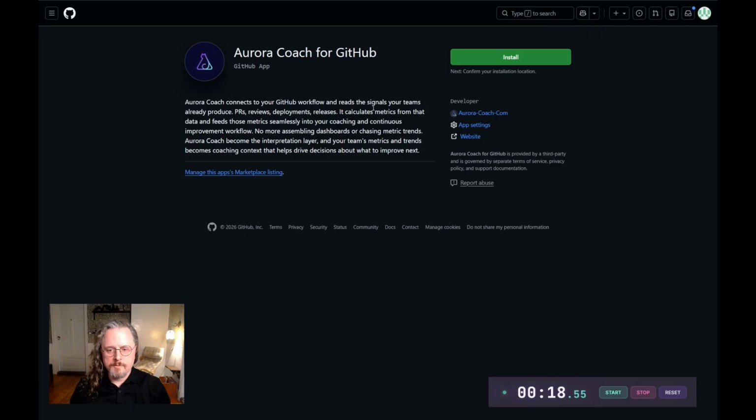It has a little description here talking about what it does. When the integration is set up, Aurora Coach, this GitHub app, will pull data on your pull requests, reviews, deployments, releases, and from that data, calculate metrics on cadence that feed in as context to Aurora Coach, your AI coach for software engineering teams.